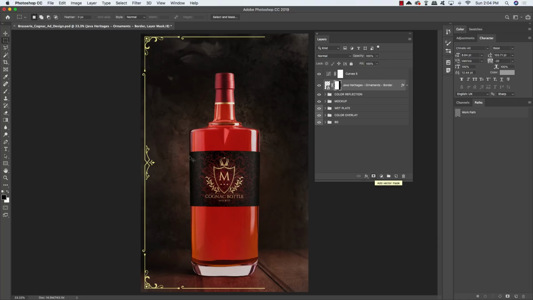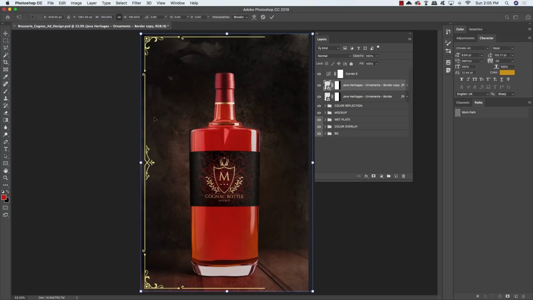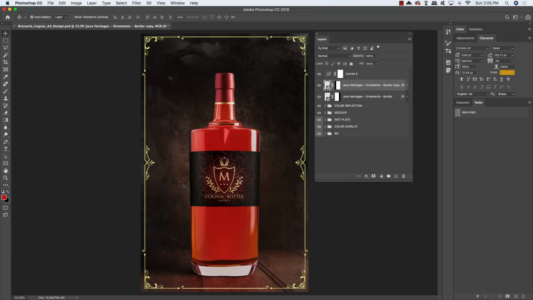Now press the letter V, then Command-Control-J to duplicate it, Command-Control-T to apply a free transform, hold the Control key, click on the border, and choose Flip Horizontal. And now we can press Return to apply the changes. And I'm going to hold the Shift key and just tap to the left a few times until I have an even amount of space on that side. Alright, so we now have a border that fits nicely in here.